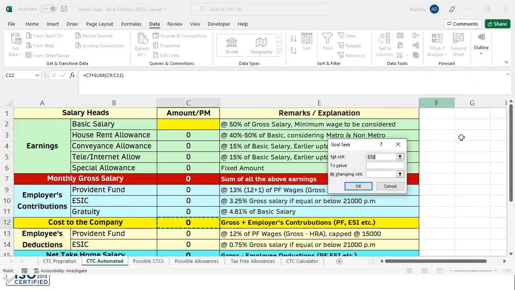Select goal seek. Goal seek would be asking you 3 questions. Set the cell means select the cell in which you are looking for value. I have selected this cell, CTC cell. I am looking for value in this cell. Second question which Excel is asking me is to value. What is the value which you are looking for? So we are looking for 21,000. I have entered that. Third and last question which Excel is asking me is by changing cell.